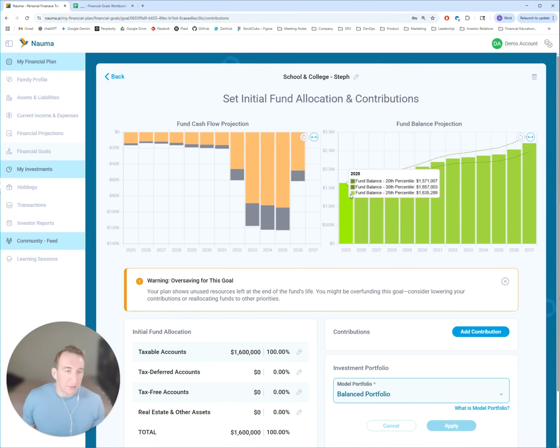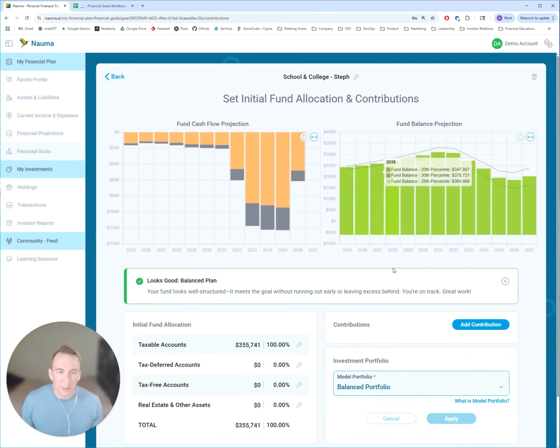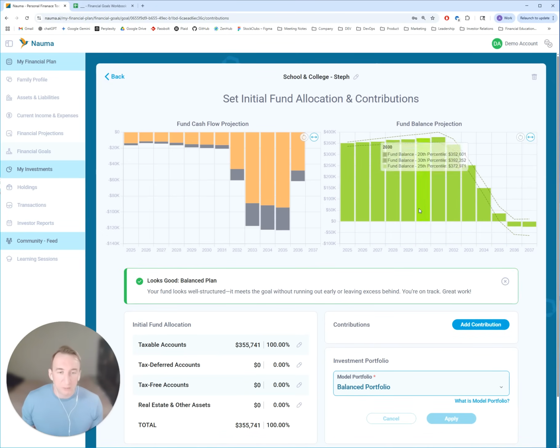On the right, we see that now we are positive, but obviously we are over saving, because at the end of 2037 there will be like $2.7 million in that college fund. Obviously, we don't need so much money there, so we should reduce the amount that we put in there. So let's put something like maybe 350. Let's click apply. And well, that was pretty accurate.